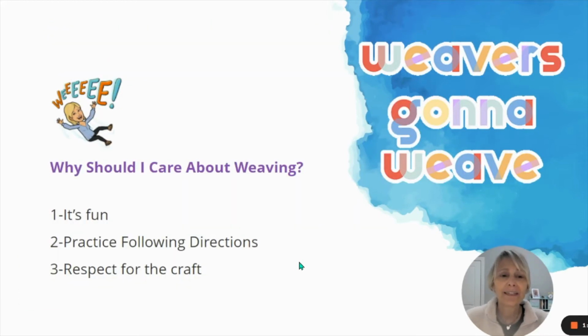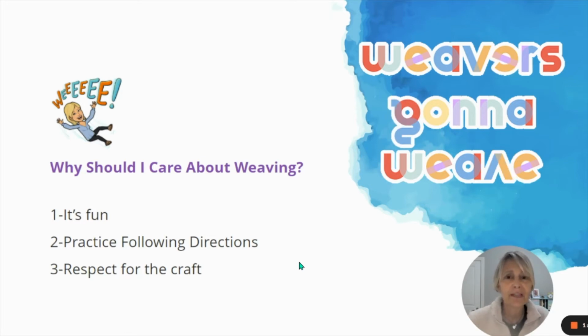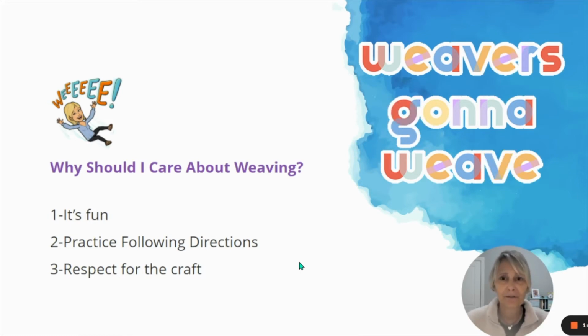So when I introduce weaving to the kids, I ask them why they should care about weaving, and I just give three little brief points. The first one is it's fun. You walk out the door with a piece that you created, and it can be useful. The second thing is it is good practice for following directions. So I think weaving is a great lesson in problem-solving skills. And then the final thing that I promote is that it gives us a respect for the craft.